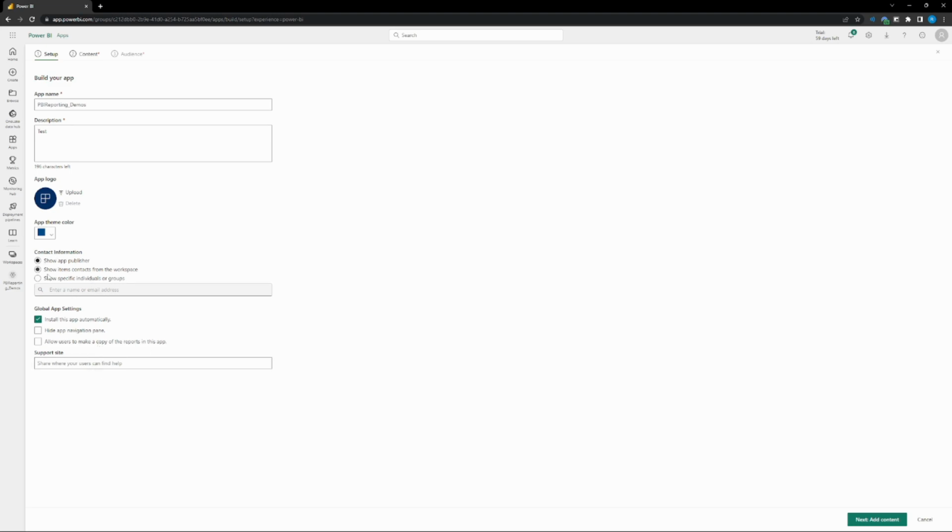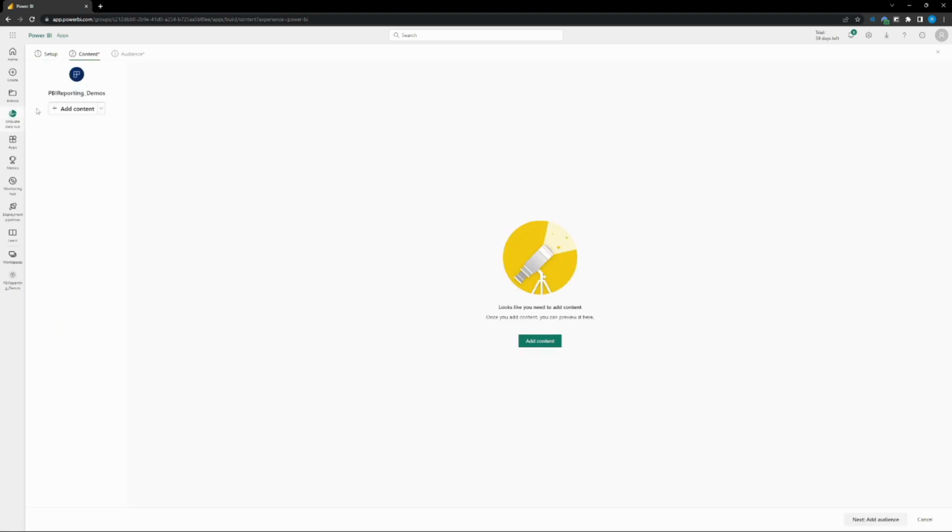Support site, again, is just another contact information thing. If you're building a whole ecosystem, you can put a SharePoint site for how to use this app or something. All right, so we've got all of that initial stuff set up. Let's go to next. That was step 1 for setup. We are on step 2 for content.